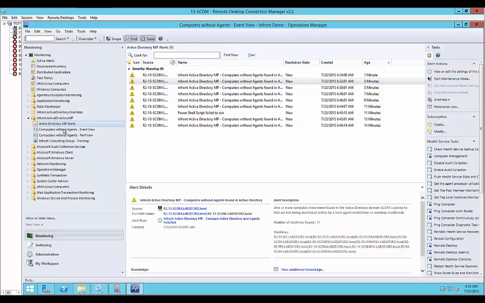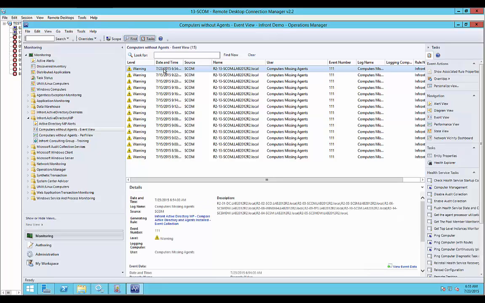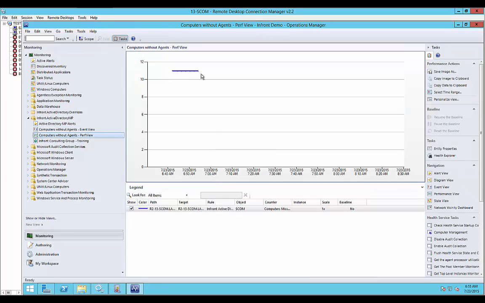We have an event view that shows us the servers that need to be updated that don't have agents on them. And then we have a performance view, which is showing us the number of servers without agents. So as you can imagine, as you let this run over time, we could see this dip down or dip up depending on what's happening in our environment.